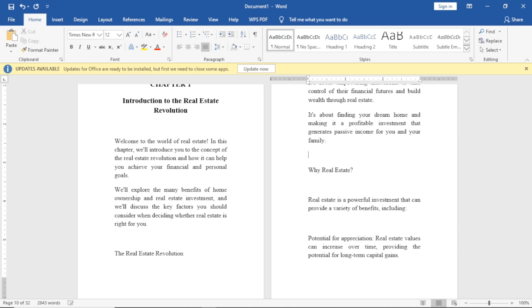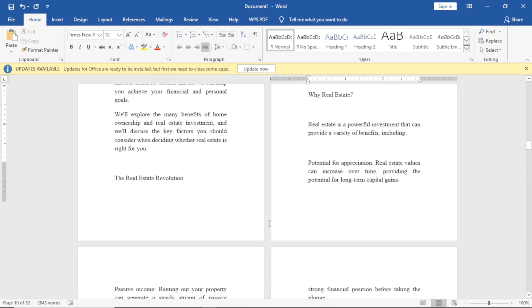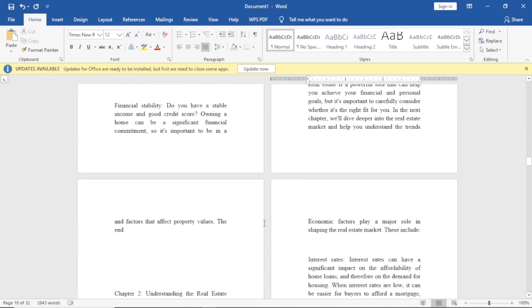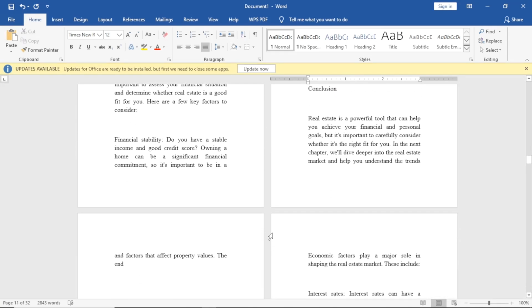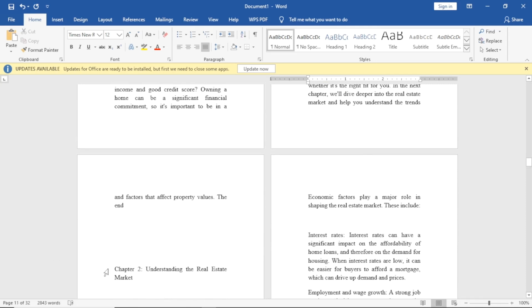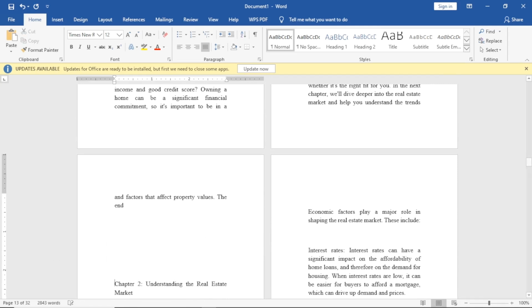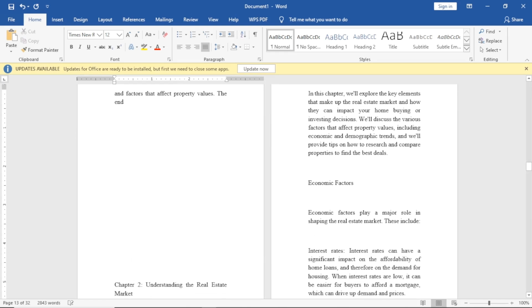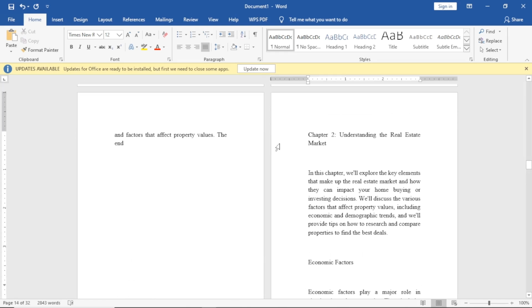Okay, so I think it looks good. So I'm going to head over to the next chapter now, which is my chapter 2. My chapter 2 is here. So what I want to do is make sure that it starts from a fresh page. So I'm going to scroll down. Chapter 2, fresh page. So I do the same thing here as well.